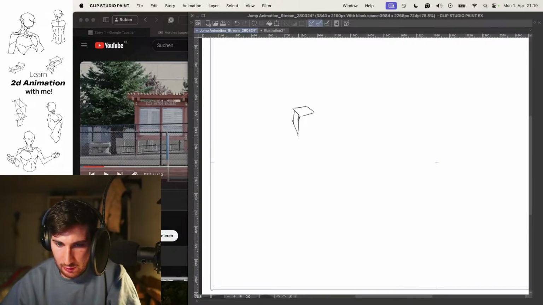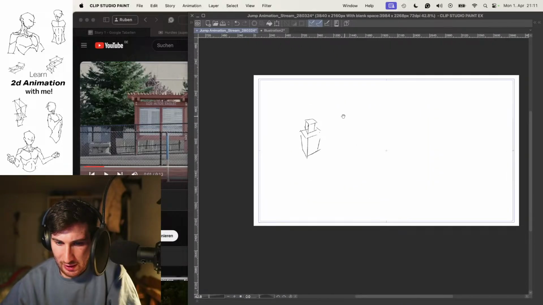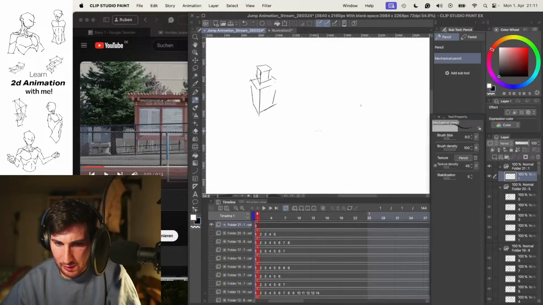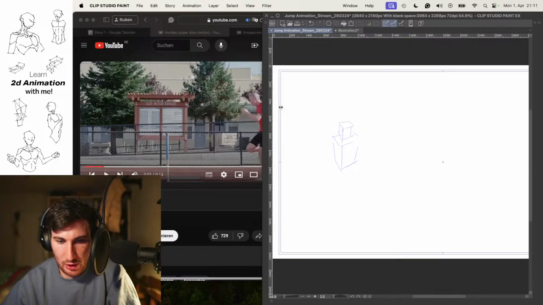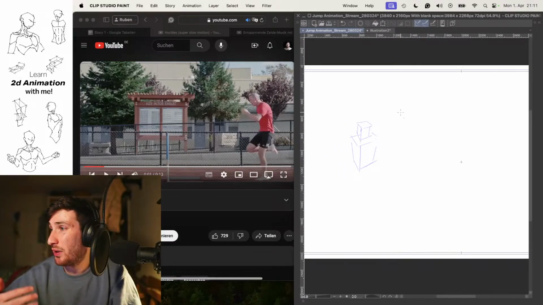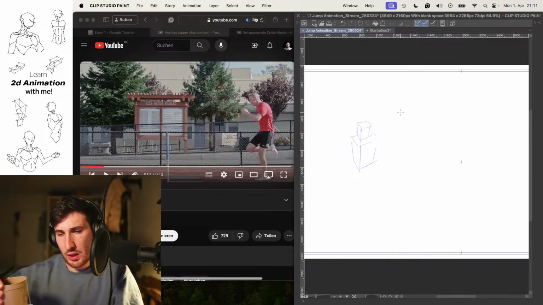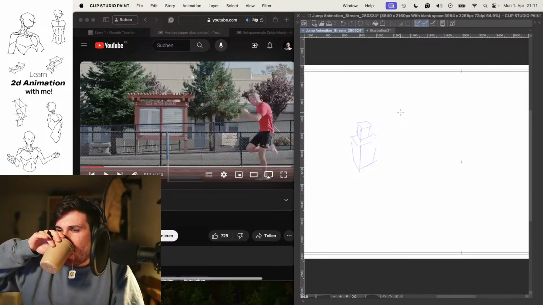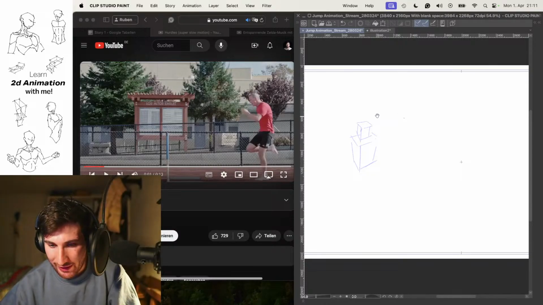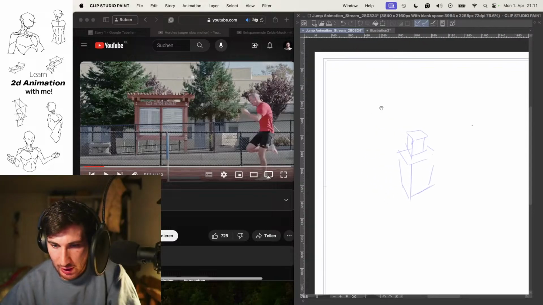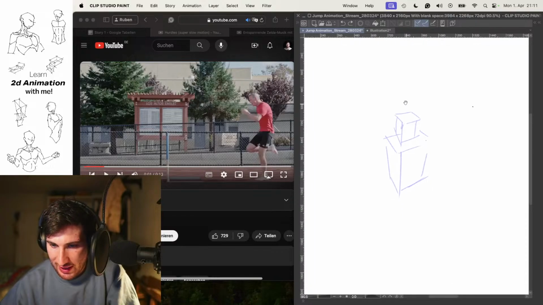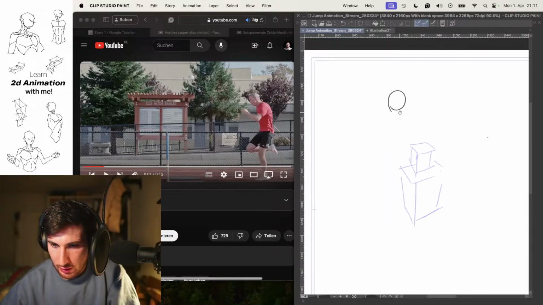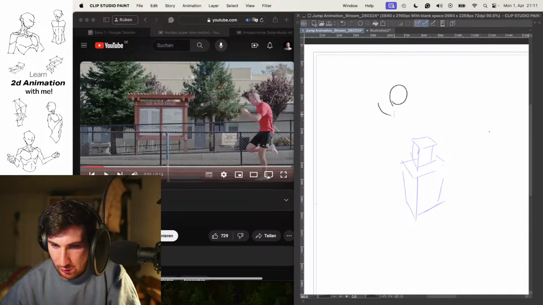So maybe something like this. Yeah, maybe we'll try something like this, from a perspective like this. So more from the top, to have a little bit of variety in the perspective, and also practice that. And maybe let's see, maybe a little bit more dynamic way to animate it again.